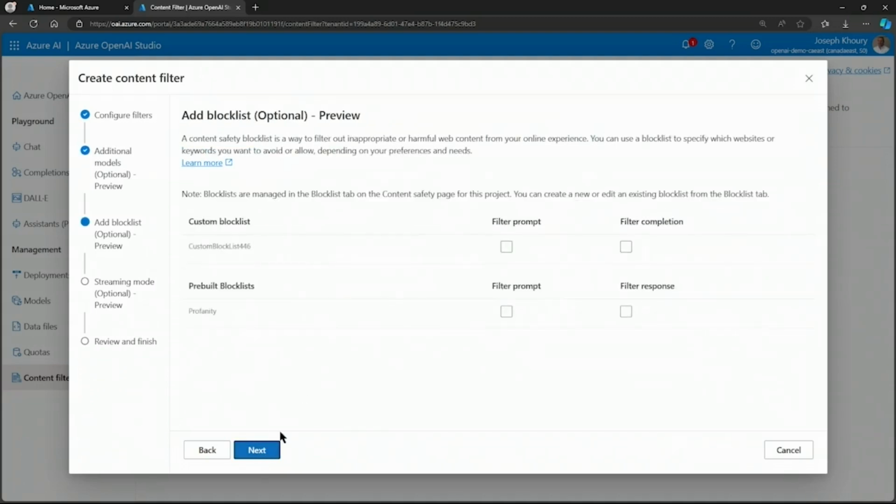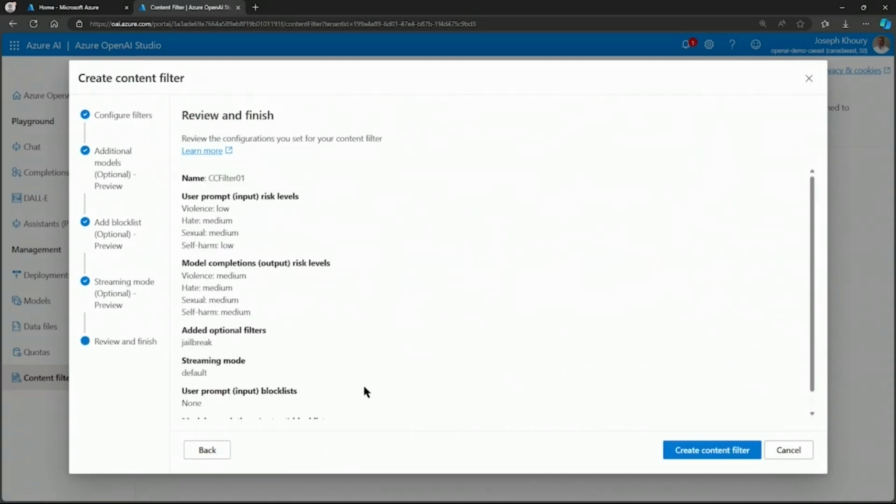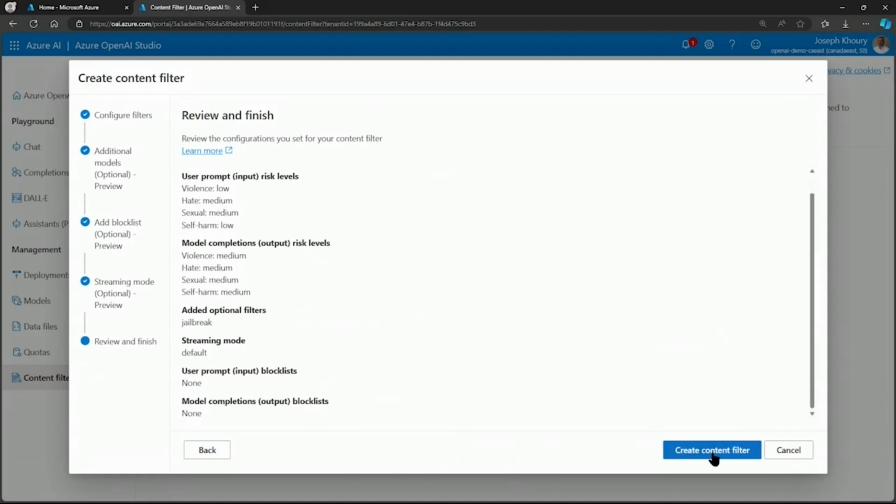Okay, now blocked lists allow us to specify terms that we want blocked. There are also pre-built block lists. There's one with Azure OpenAI right now, and it's on profanity. But we won't specify a custom block list for this demo. I'll just select Next. Streaming mode is optional. We'll leave default selected. I'll select Next. And now review and finish. Everything looks good. I'll select Create Content Filter.